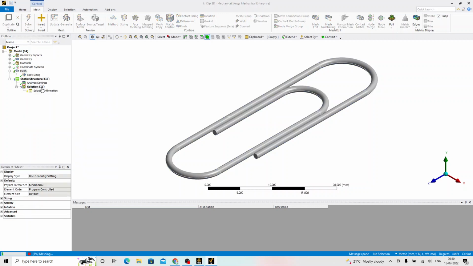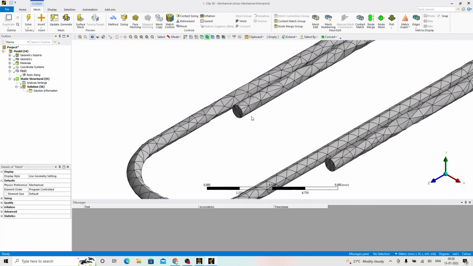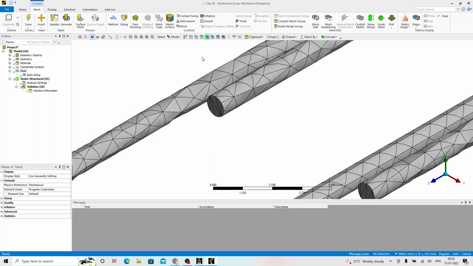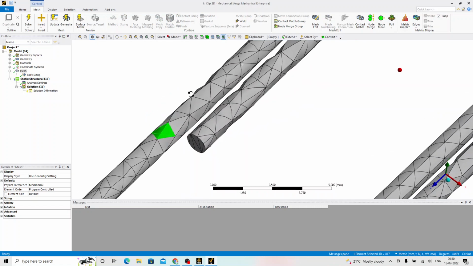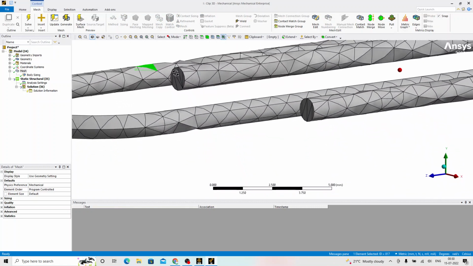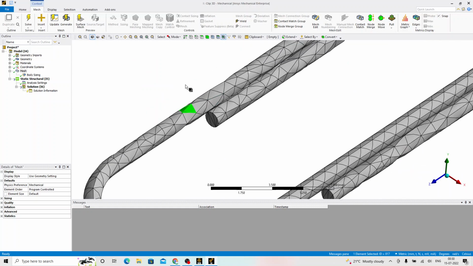This paperclip 3D is now meshed with 1 mm element size. When we zoom over here, this is how it is going to look like. For ease of understanding, we click on element select from selection filter, select any one of the element, and that is how the element is going to be. It is a 3D tetra shape element.